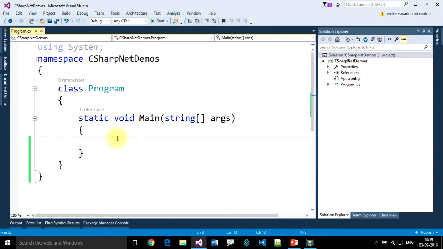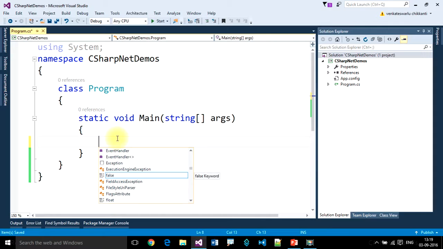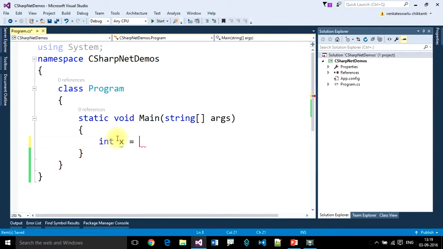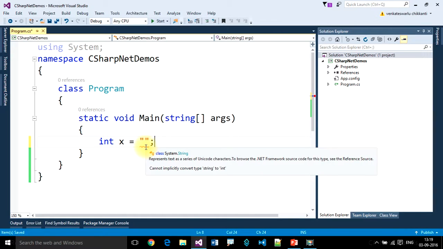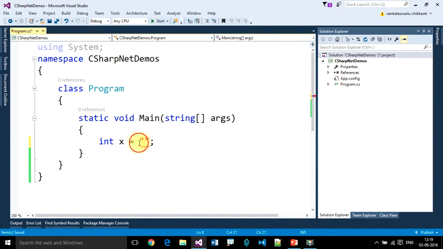Let's look at a small example. Suppose I declare an integer variable and assign a string value. This will throw an error: cannot implicitly convert type string to int, because we are assigning a string but the variable is of type integer, which is not valid. But in the case of var, var x equal to, I will assign a string. Now what is the data type of this x? String, because we are assigning a string value.